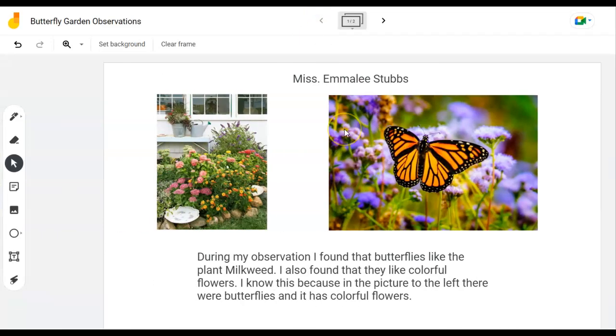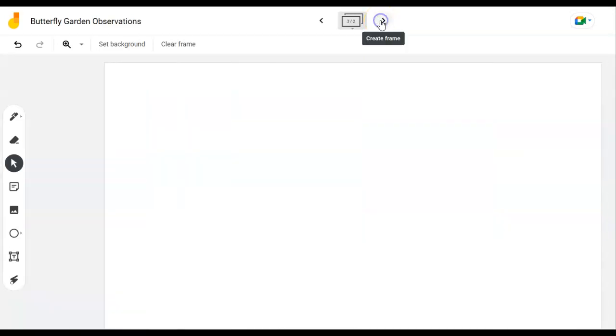So say that when you open Jamboard, you see mine. In order to get to a blank page to make yours, you're going to click the next frame and it will open a new one.